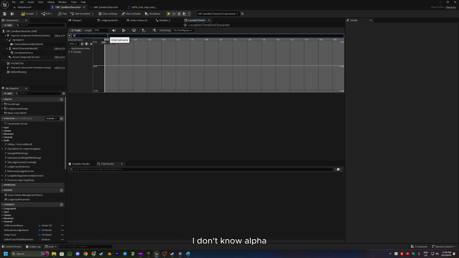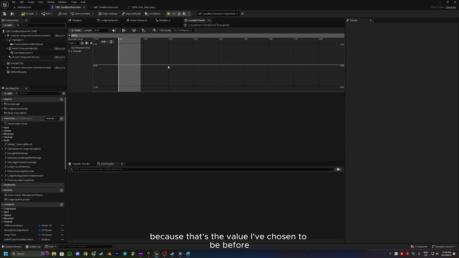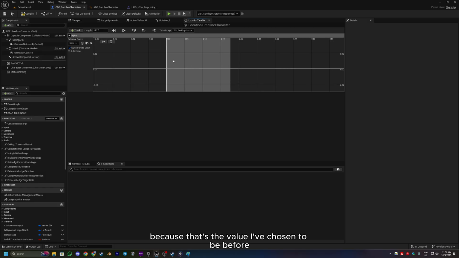I don't know, alpha. The length is how many seconds you want the character to take to attach to the ledge, like how fast you want the character to attach to the ledge. I like to choose a value between 20 milliseconds or 30 milliseconds. I think I'm gonna do 22 milliseconds because that's the value I've chosen before.